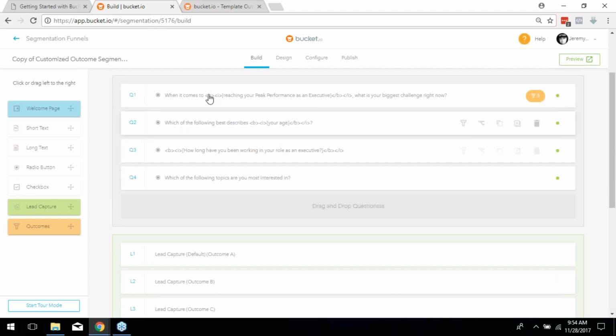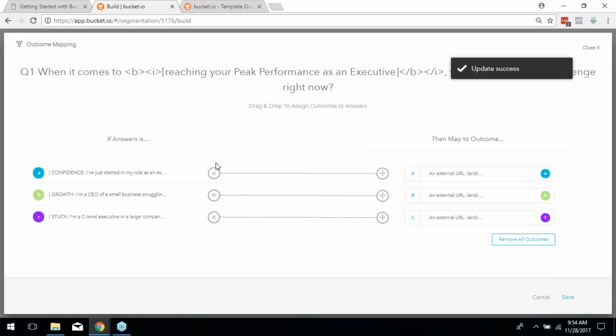outcome. So up here, when it comes to whatever your issue is, you see this little button over here that says Outcomes Mapped. You'll click on that, and it's already automatically done for you. It takes you to the outcome based on what they chose. So like you see here, we've got confidence, growth, and stuck, right? That's A, B, and C.